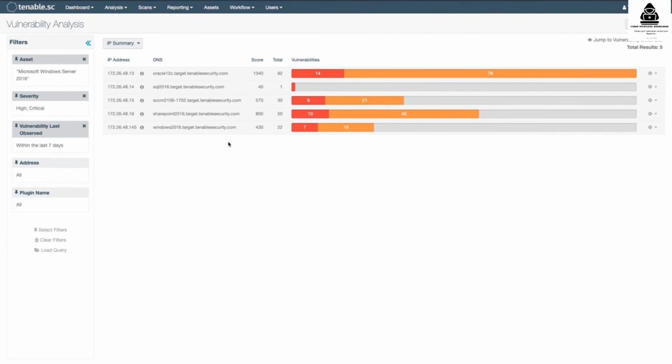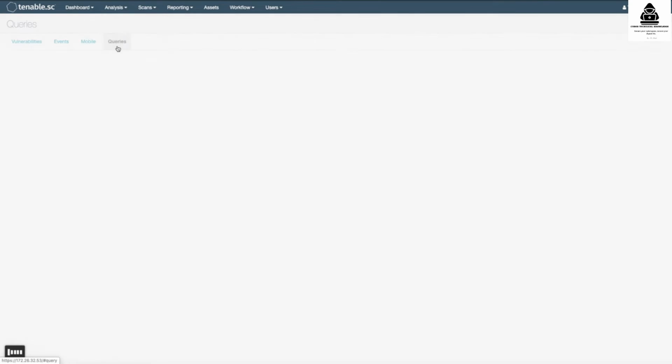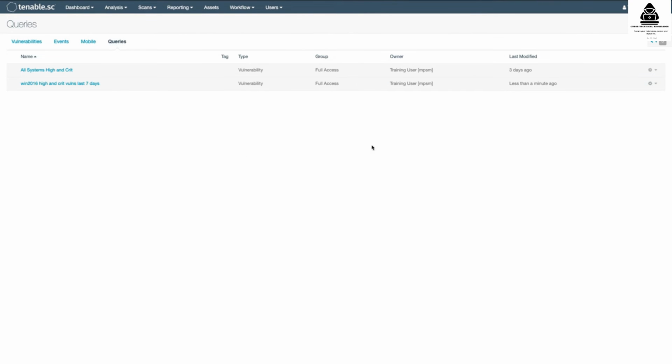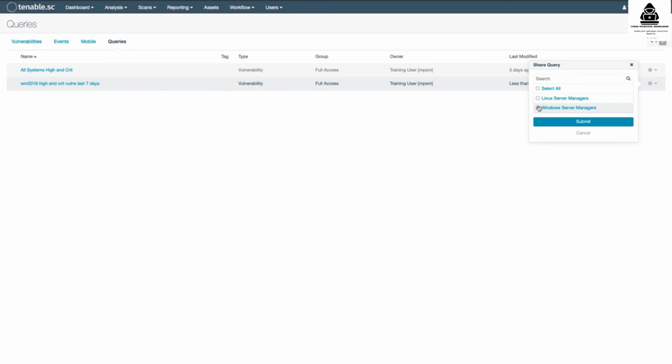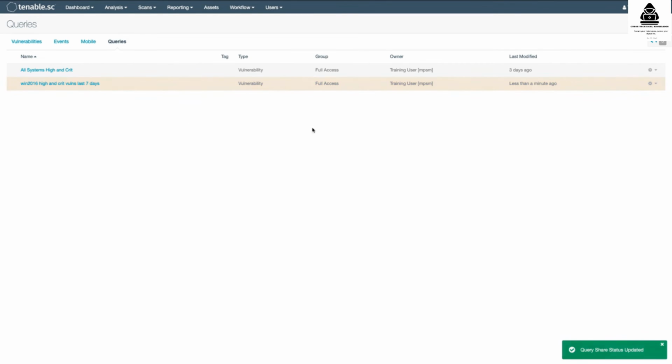You can also manage your queries directly from the Queries page. Here you can add, edit, delete, or share your query. Any query you create is usable by default by all users within your user group. When you share that query, it is shared with all users in the user group that you're sharing it with.